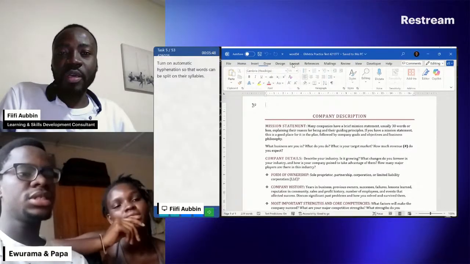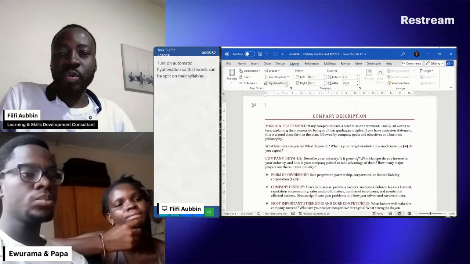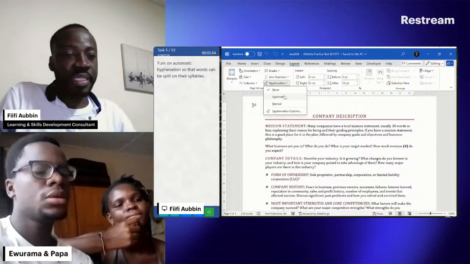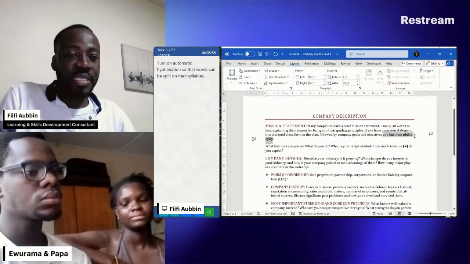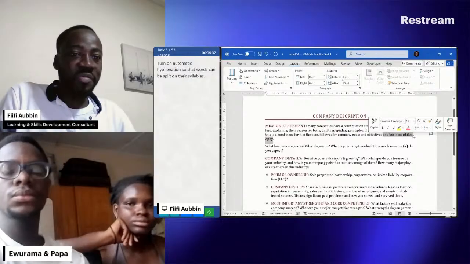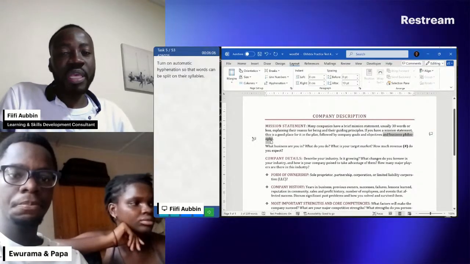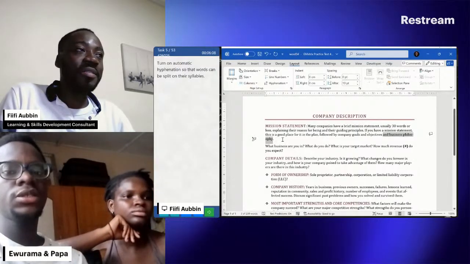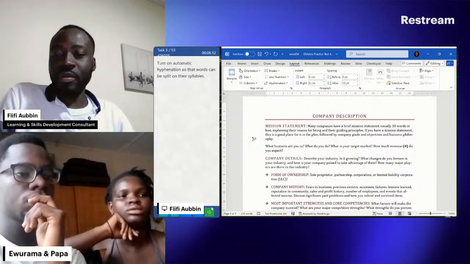Yes. So layout tab, under the page setup group, we have hyphenation. Then we say automatic. So now you see from here that we have business philosophy. But because we turned on the automatic hyphenation, you see there's a hyphen, then OPHY. Is it okay now? Okay, good.